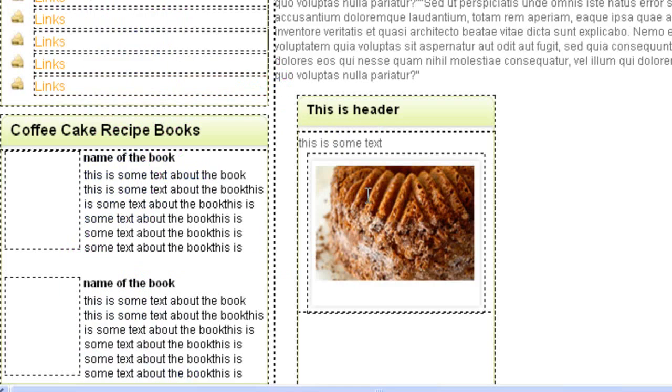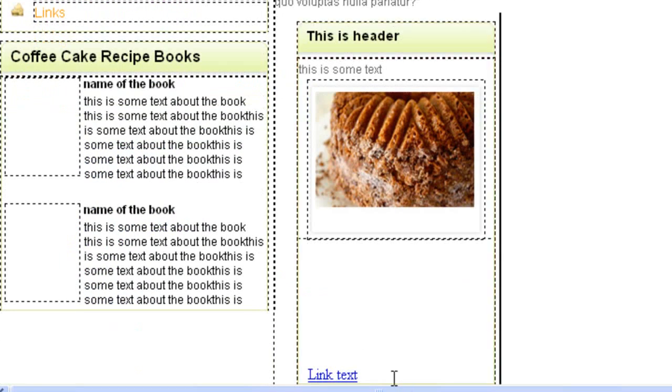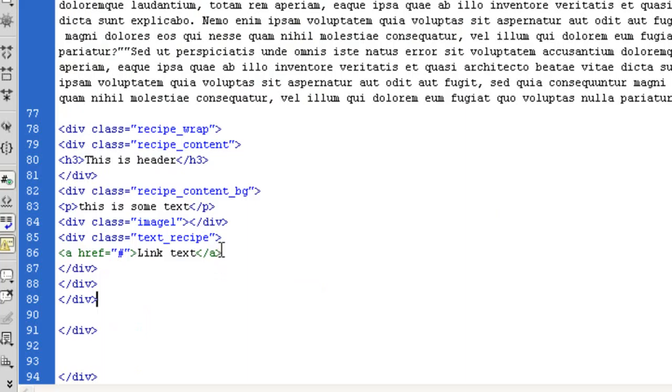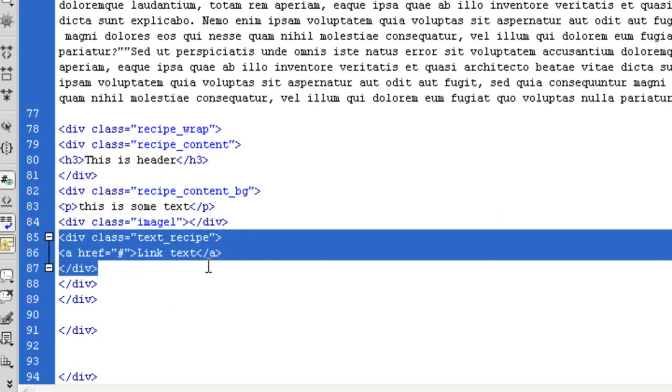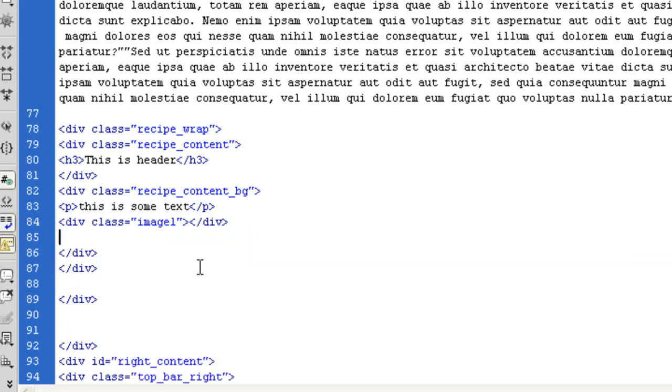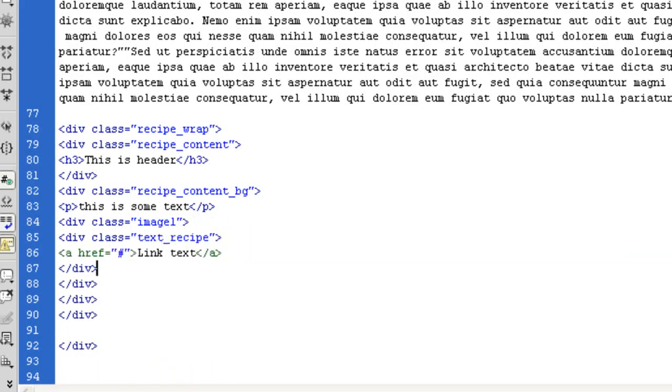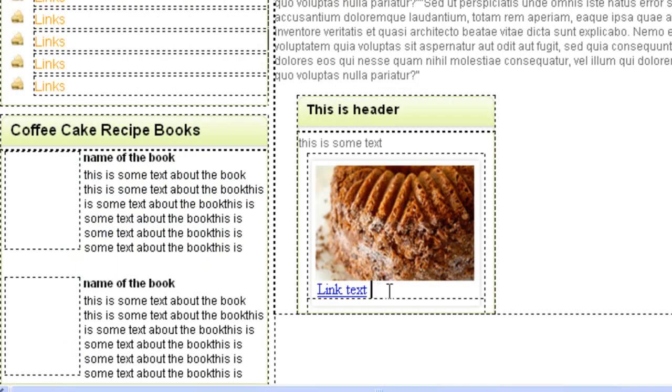Okay, let's have a quick look, and it's disappearing here. It looks like it's not actually inside the correct div. Okay, what you want to do is make sure that the text recipe, so div class text recipe all the way down to there, Control X, make sure it's actually inside of the div class image 1. Okay, and you'll see what I mean. There is our text.